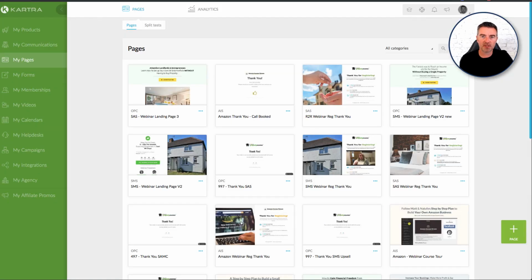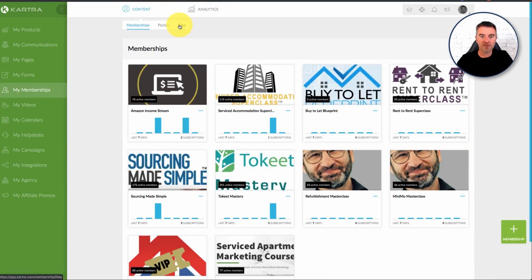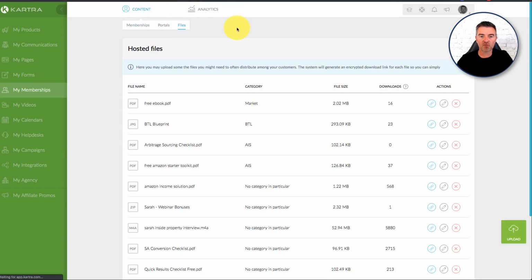So here we are at tip number 7. Tip number 7 is about a feature that Kartra has that perhaps you didn't know about. It's in memberships, and then at the top here we have files. So what we have really is a file storage system, a bit like Dropbox, but built into Kartra, and you can put anything you want in here. You just go to here where it says upload and then put your file in there. Remember that you can see the file size down here, which is really useful.